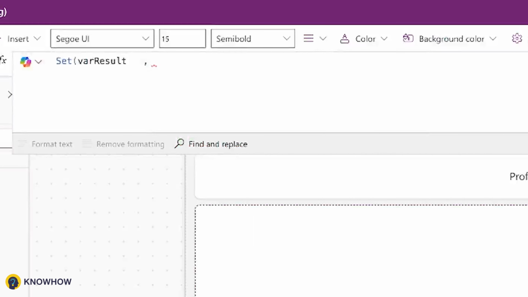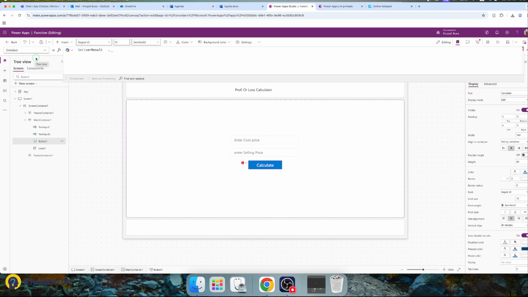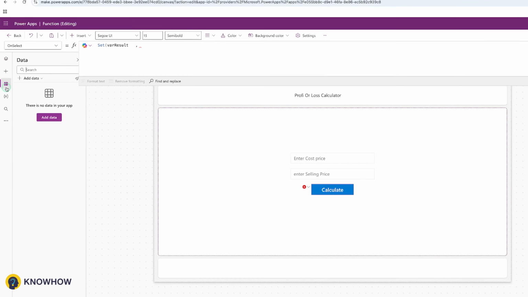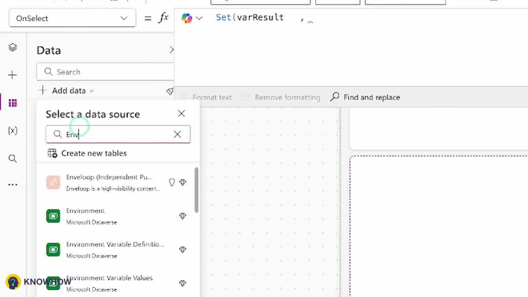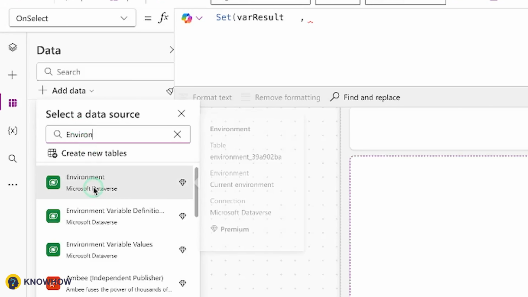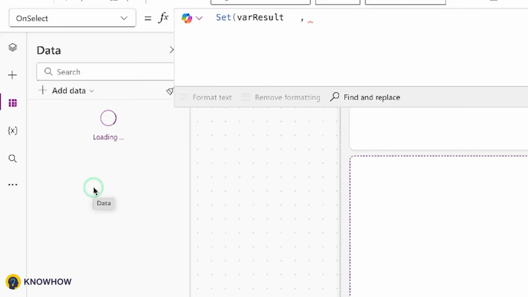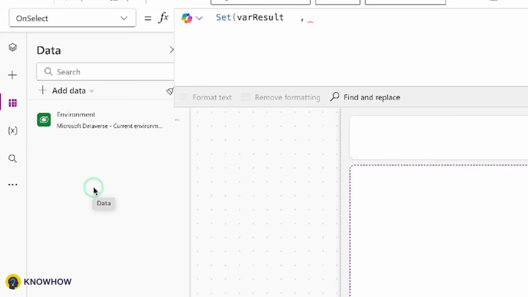But before using a user defined function, you need to add something in your data source. So here you need to click here and click on add data and search for environment. Okay, and add it. Once it is added, then and only then you will be able to use the user defined PowerFX function which you have created. Why?